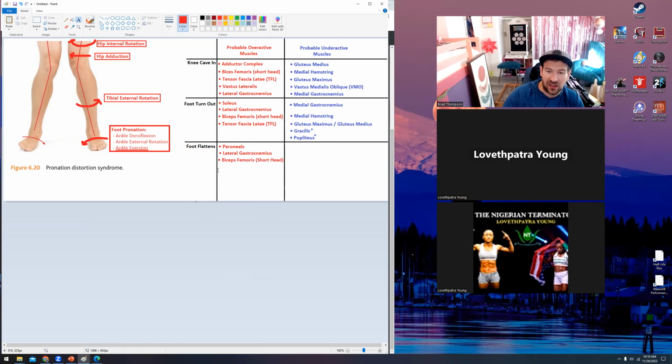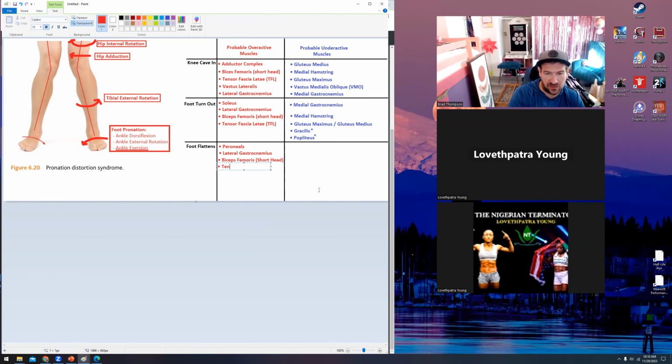And then we see the TFL again, right? We saw the knees caving in. It all travels up and down the kinetic chain.